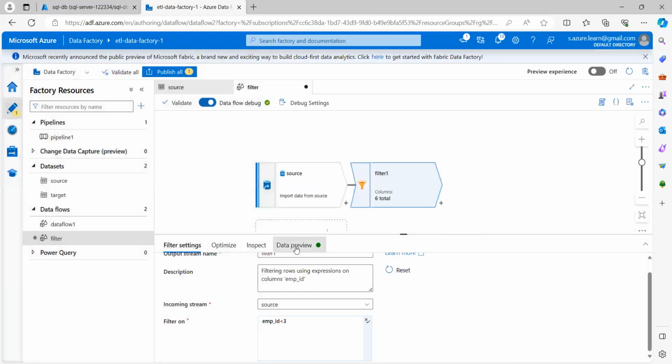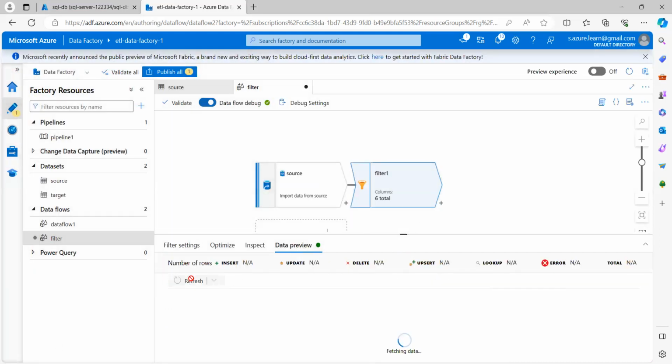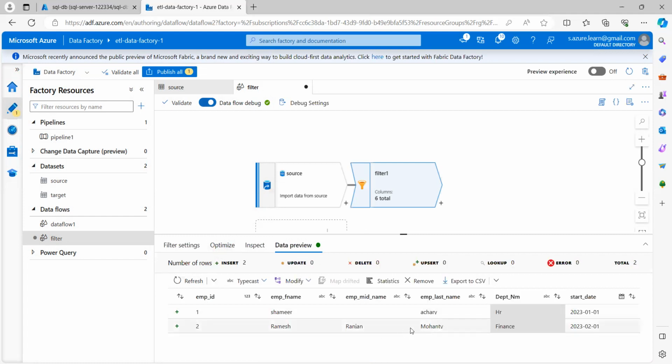Now let's go to the data preview once again. Let's see how many records are coming. You should be getting 2 records now, that is employee ID 1 and 2. So in this session, we checked how we can use the filter option, how we can filter the data from the source using data flow.